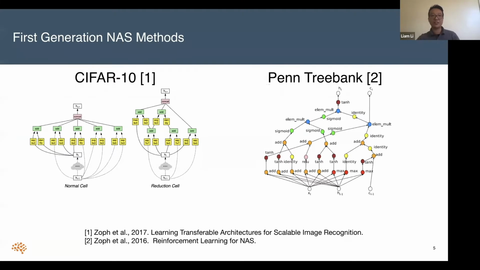And the first generation of NAS methods were able to achieve state-of-the-art results on two common machine learning tasks, image classification and language modeling. But they did so at tremendous compute cost. For the result on CIFAR-10, it required over 3,000 GPU days in order to find a good architecture. And for the language modeling task on PenTreeBank, it required over 10,000 CPU days. It was very expensive to get these results because it required training thousands of architectures from the search space before finding a good architecture.